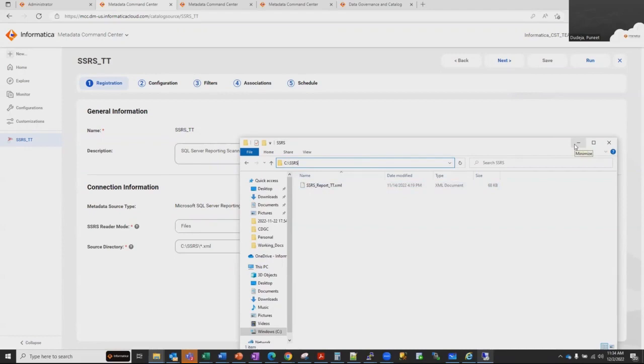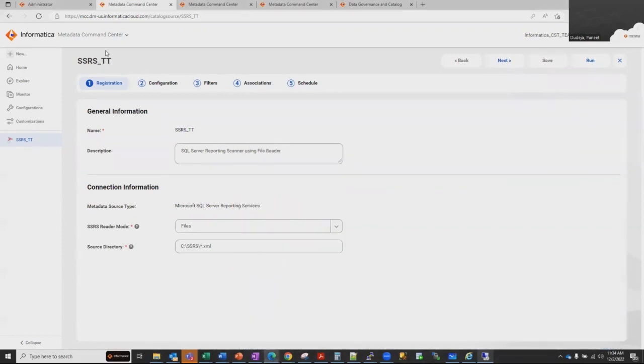So once this is copied, now we can go ahead with creating a source on the Metadata Command Center. I've created a source with a source type as Microsoft SQL Server Reporting Service, like we created before. And now in the SSRS reader mode, I have selected files instead of web services. Since this is files, I don't see all those web services configuration items. And I have provided the source directory where the XML files are present. So this is a path where I'm reading the files.